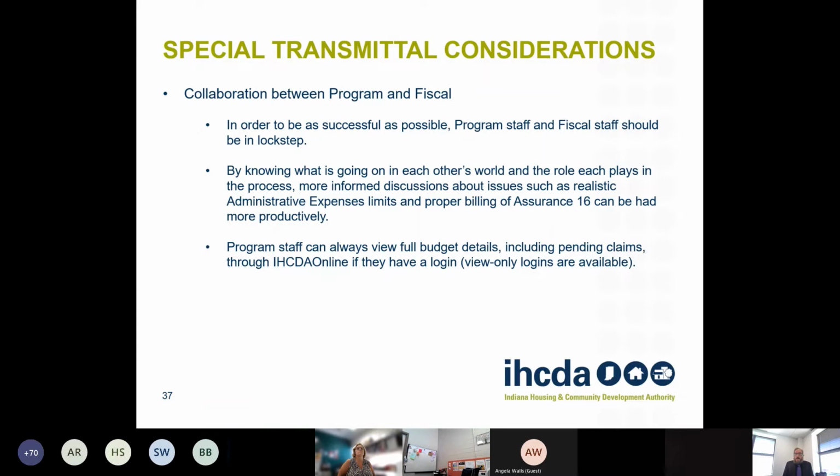And as a reminder, program staff can always view full budget details, including pending claims, through ICDA online if they have a login. And if there are any concerns about program staff having access to the claim system, I do want to clarify that view-only logins are available. And we do recommend that every agency level manager should be able to at least view their own budget, open claims, and be able to have a good idea of what that big picture looks like.